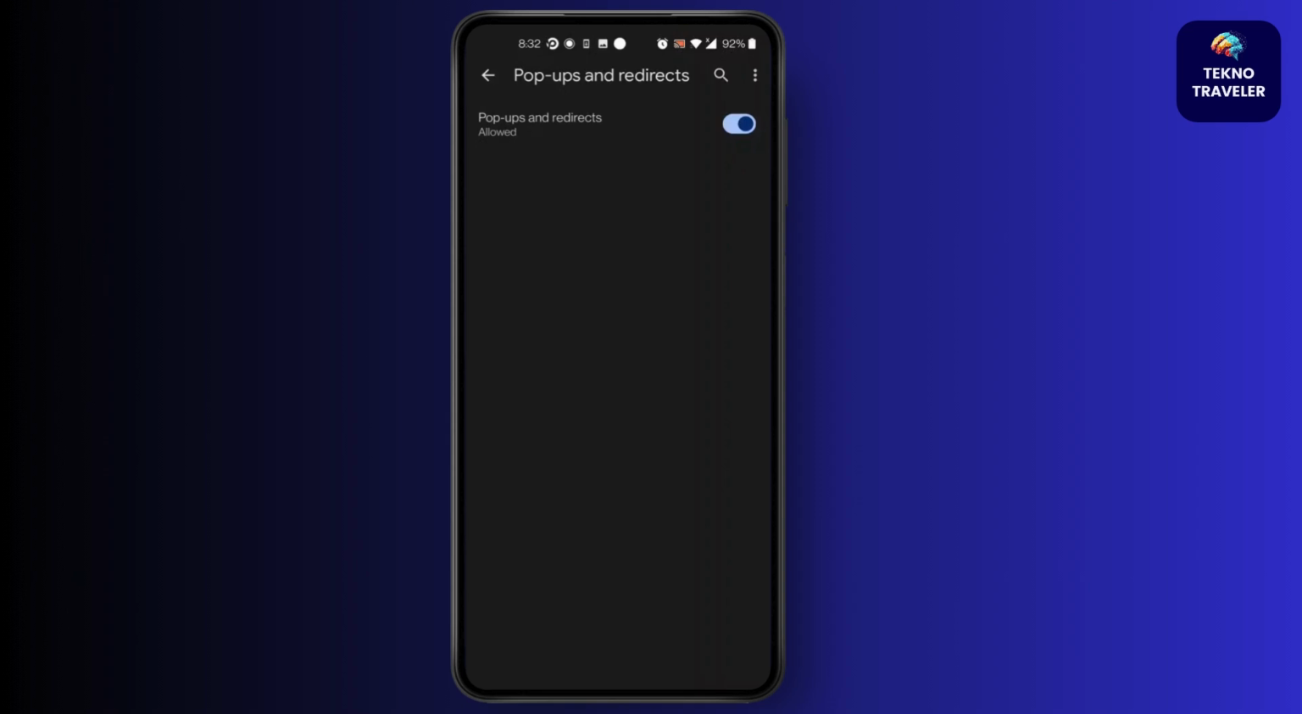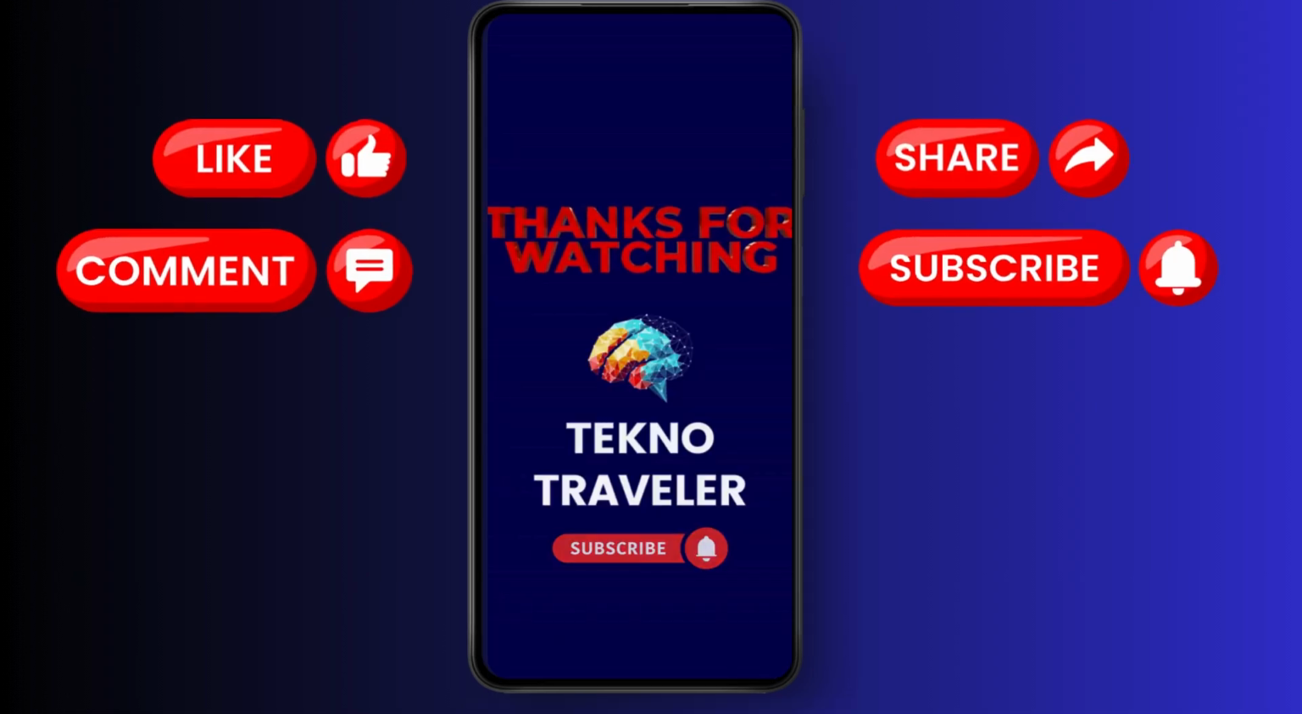You can turn it off. As you can see, it is allowed right now. You can simply turn it off and it's not allowed. If you want to allow it, you can simply come in this side and make sure you turn it on. That's how you block or allow pop-ups in Google Chrome on Android device.